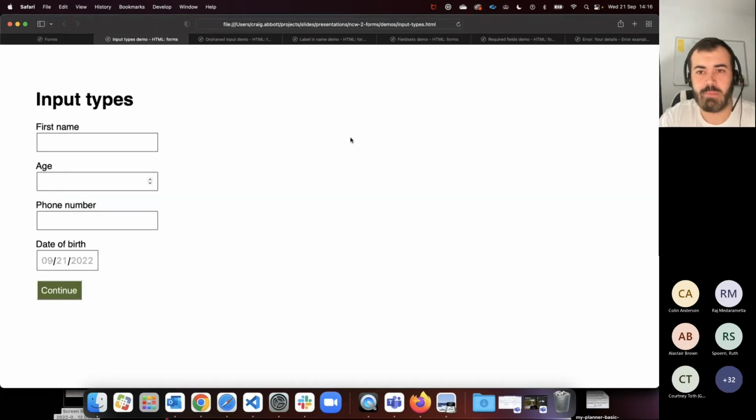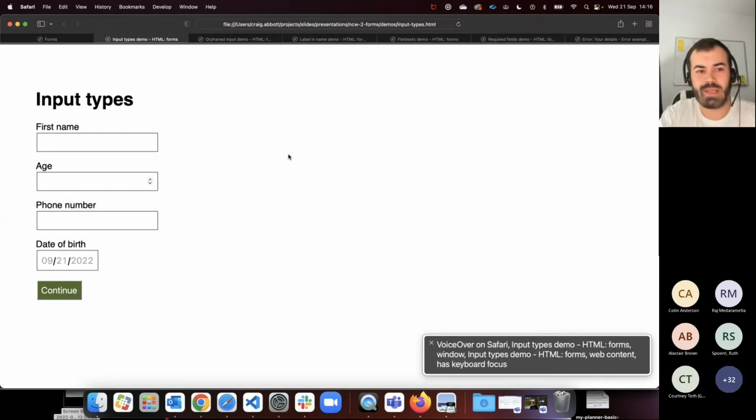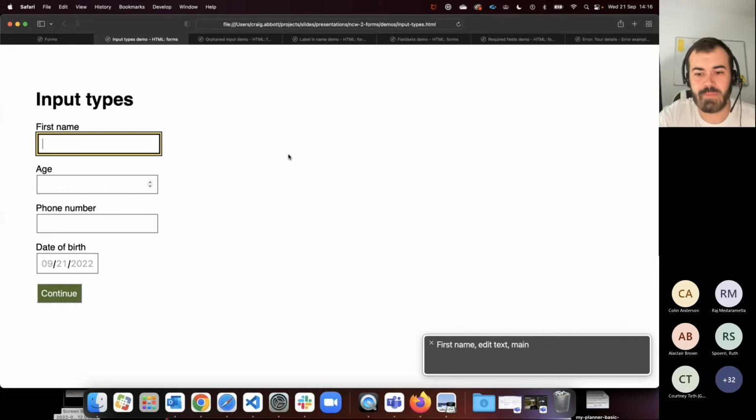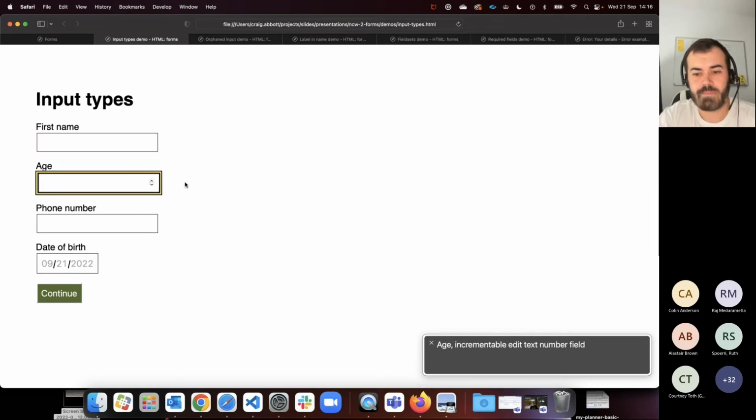So these are the different inputs. I'm going to turn VoiceOver on and then we're going to go through them. So the first one is just a type of text. First name, edit text, main. Pretty straightforward. The second one is a number field, and you can see that by these little arrows here. Age, incrementable edit text number field. So it reads that out as an incrementable edit text number field.